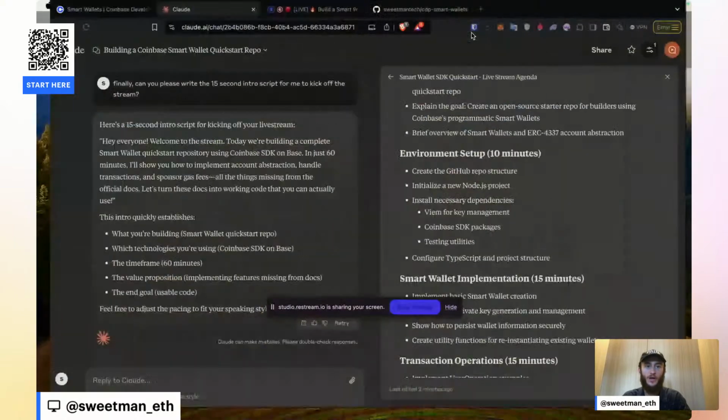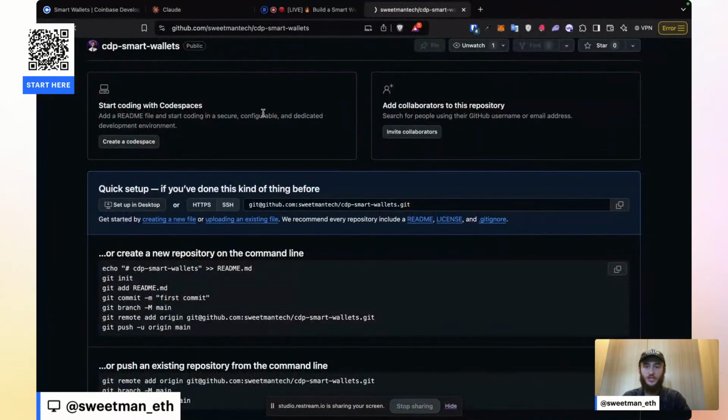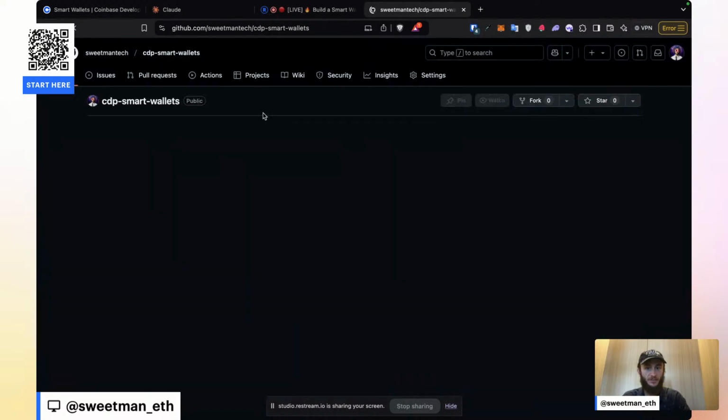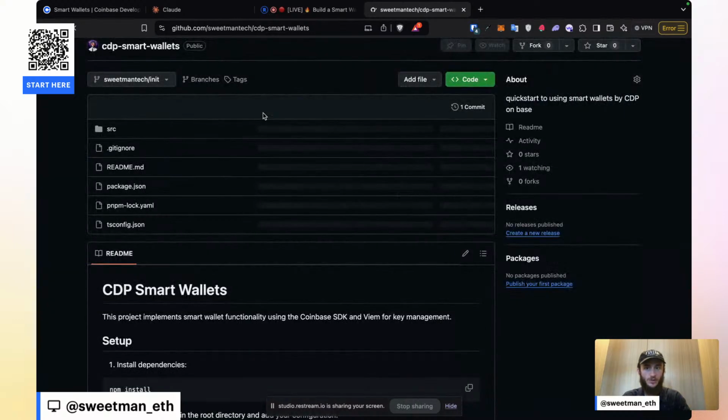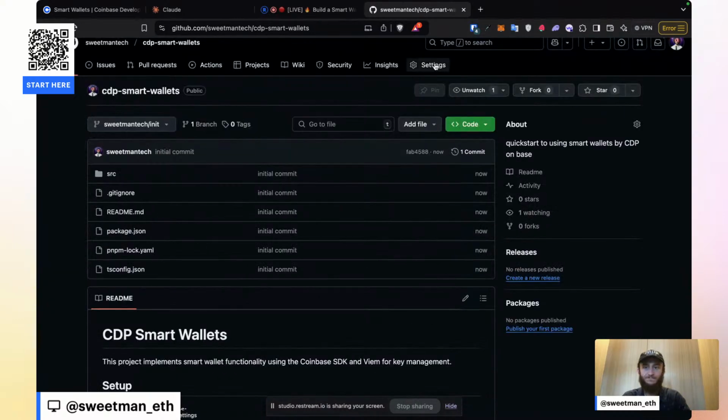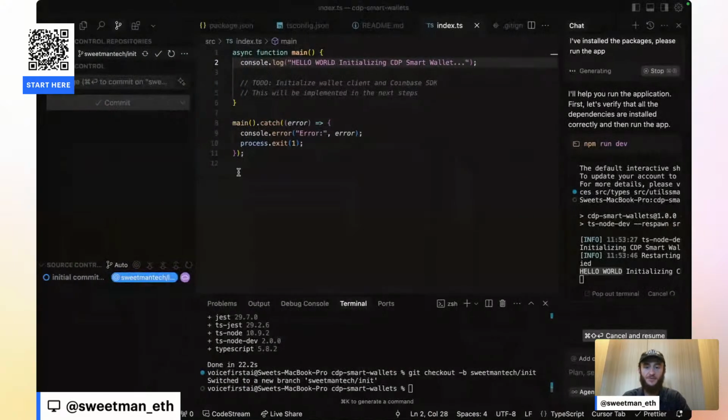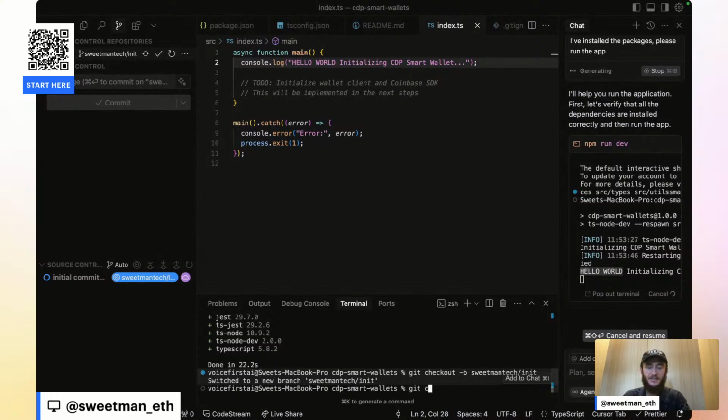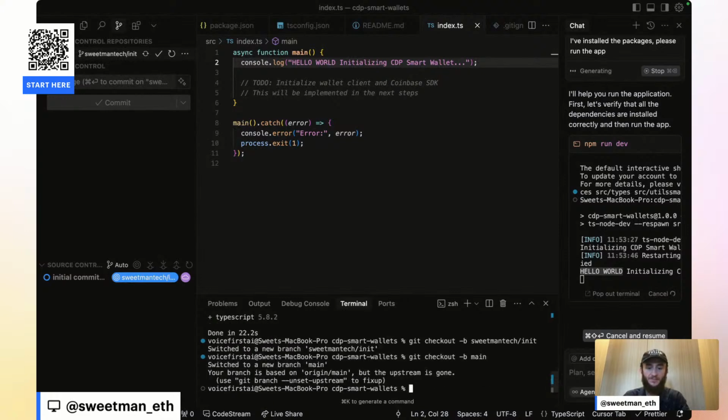Let's go to our browser, go to GitHub. We should still have an empty repo. I've accidentally made it so that we now have a sweetmentech/init branch. That was my fault. Okay, git checkout -b main. git pull origin main is not going to exist.